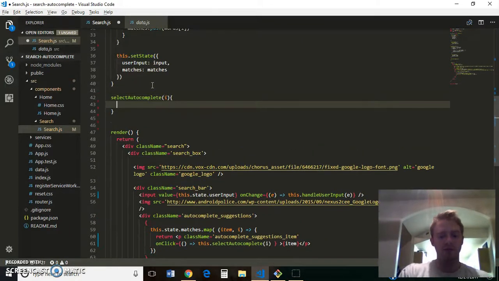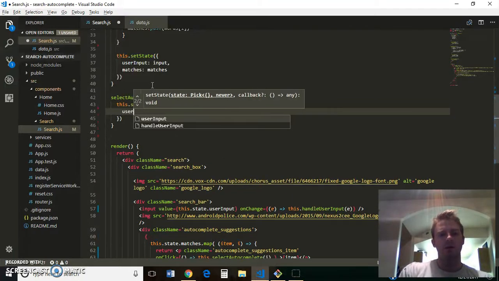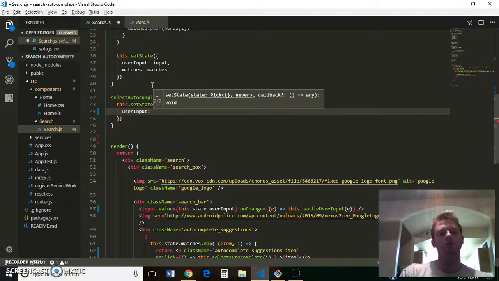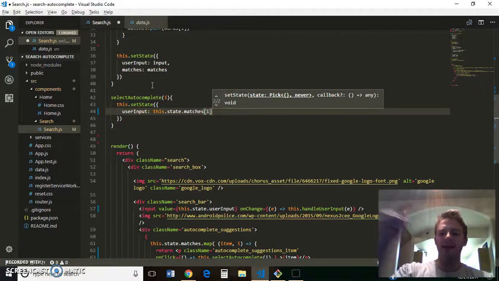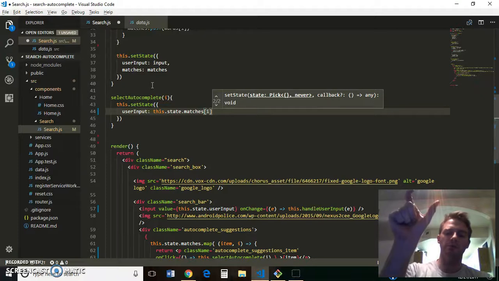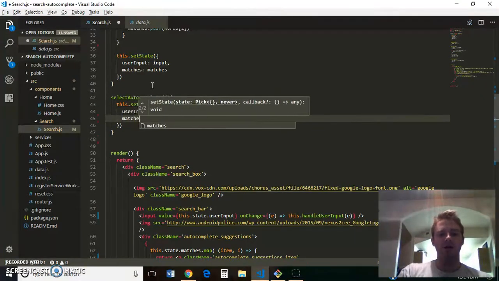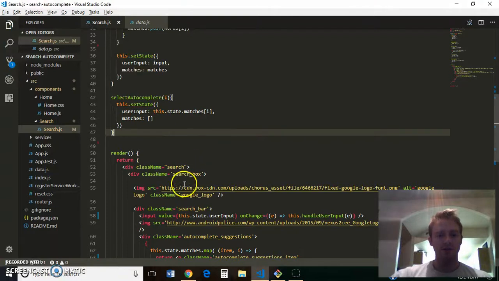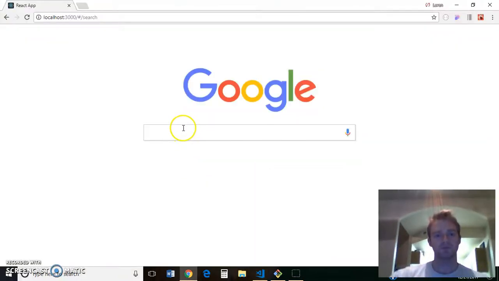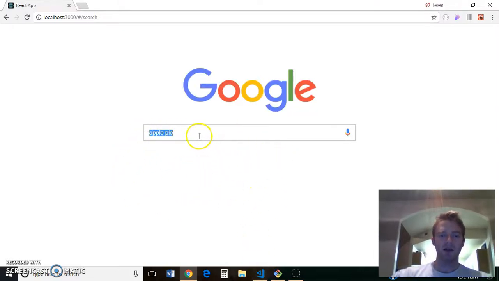And basically what that's going to do, it will set the user input equal to whatever is in that matches array at that index. We want to take that and put it up in the user input, and then we want to clear out the matches array. So that'll be blank at the end. Okay, let's go see if that worked. So if I click apple pie, it takes that value, puts it up here, and then it gets rid of the matches array here. So that's great.